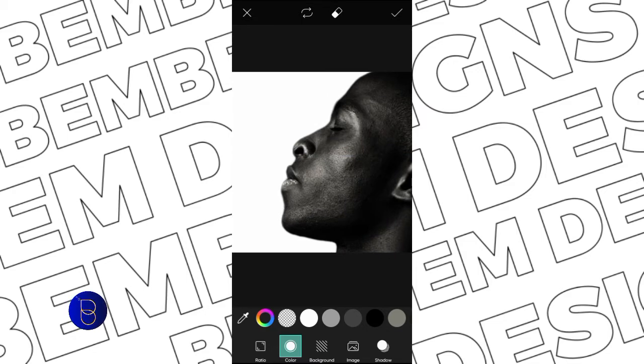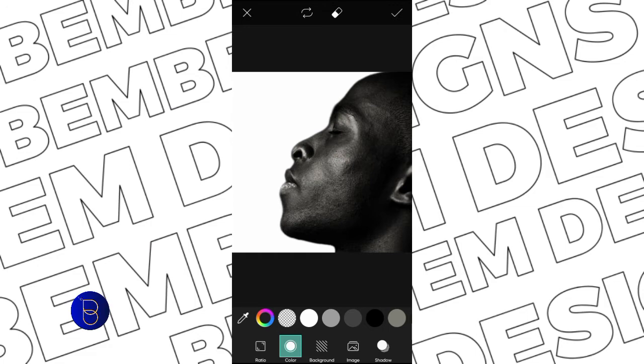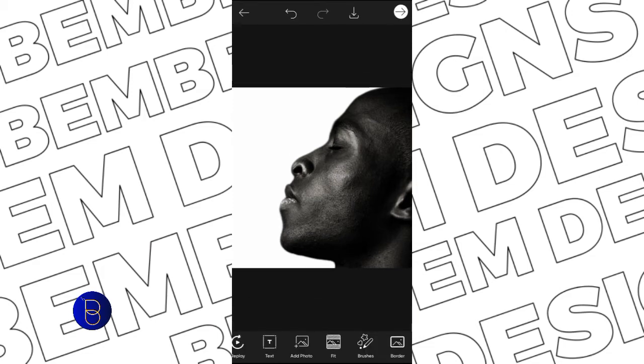Picsart is a cool app. You can get yours from Play Store. And there are a lot of features in it which will be unfolding gradually in our class. So this is okay. I'll just click on that good sign there.